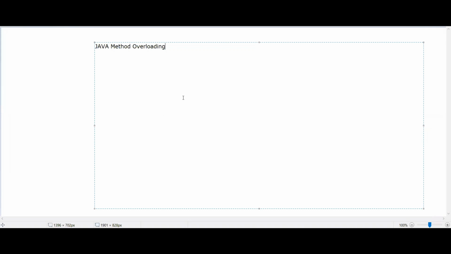So we will go to the next point, that is Java method overloading. One of the very important points for interview. So what is method overloading? That we will cover.